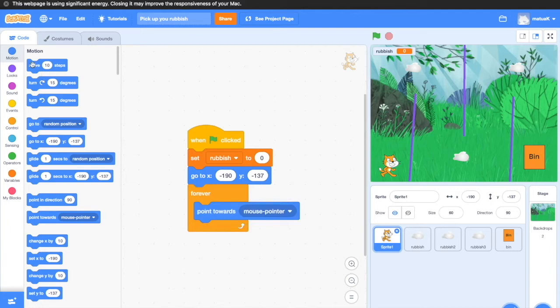Now we're going to grab the move 10 steps and drag that underneath the point towards mouse pointer. If you click on this input space, we can change this number. The bigger the number, the faster Scratch moves. We're going to change this number to 3. That way, Scratch the cat moves at a reasonable pace.